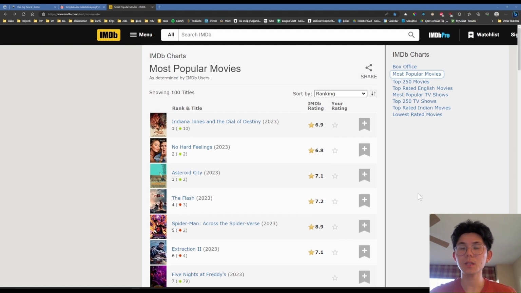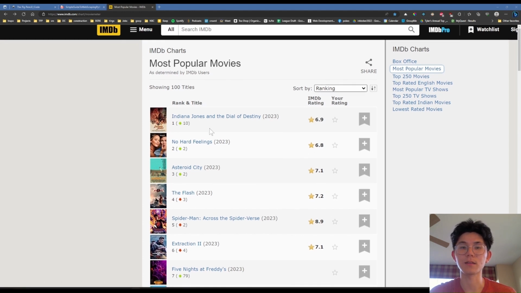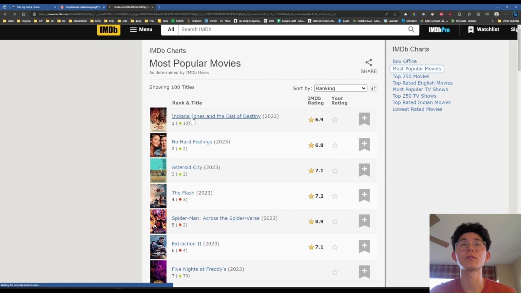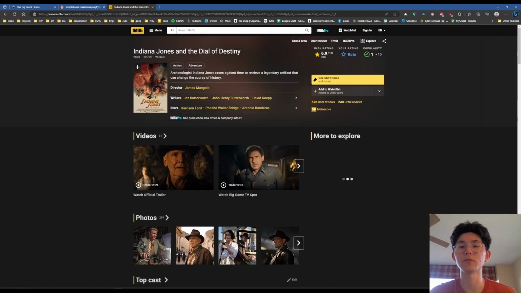So what I mean by that is, say for example, you wanted to grab the casts or directors for each of these movies. You'll notice that the data isn't on this one page, but rather within each of the individual movie pages. So we need to be able to access these subpages in order to grab the data.